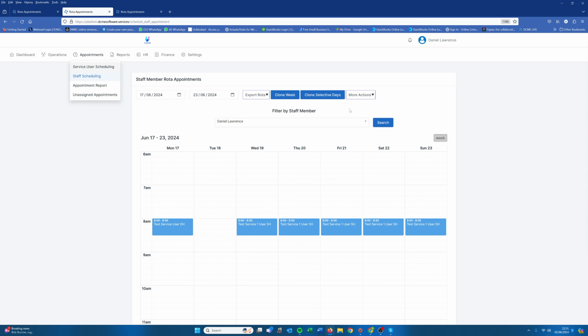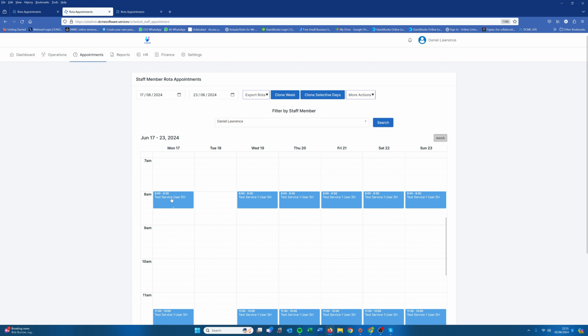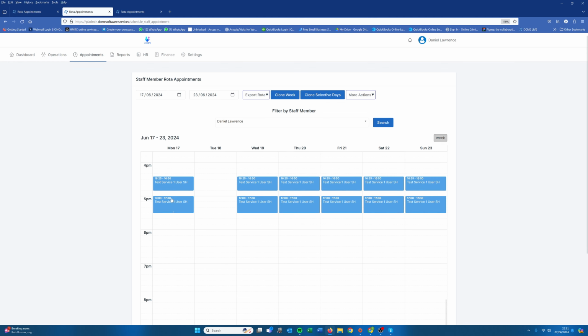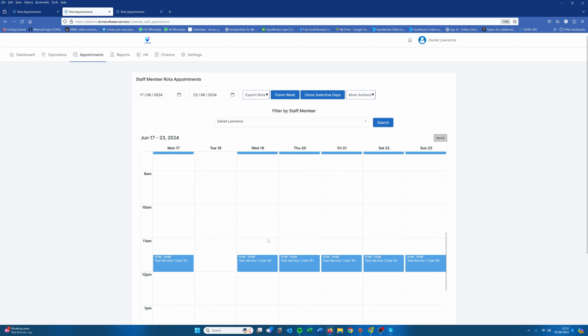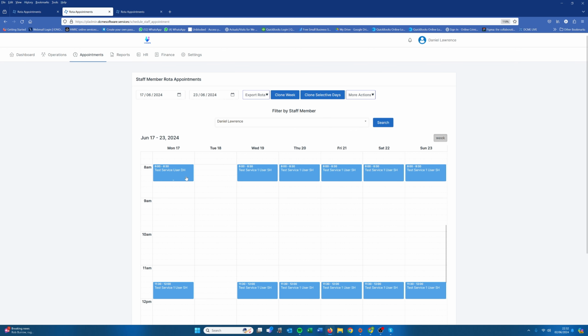So if I now look at my rota for the 17th, I have my existing appointment there and the other appointments I have cloned. Now also, if I was going to attempt to clone a double-handed appointment onto a day where there are already 2 staff members assigned to that double-handed appointment, the clone will fail. The reason being, the system has no way to identify which staff member you want to replace. So it's down to the user to unassign one of the staff members and reattempt the clone. The clone selective day functionality is limited to 7 days.